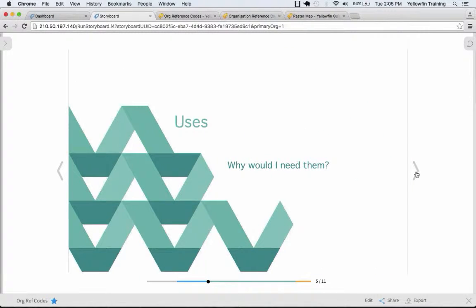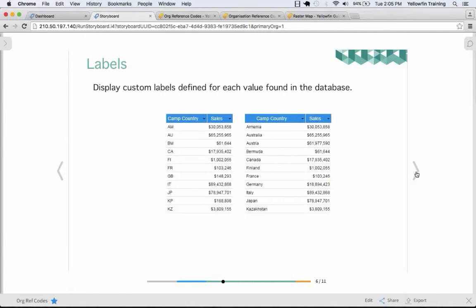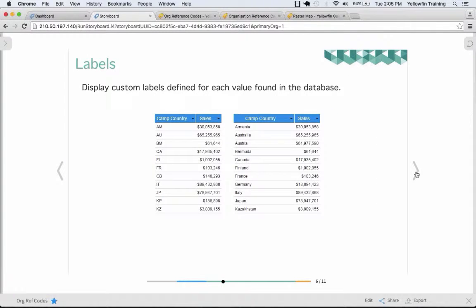All right, so we've had a little introduction. Let's have a look at the different uses in action. So why would I need them? So the first scenario is using custom labels. So the table here on the left is what's returned straight from my database into Yellowfin. So I created a basic report. I dragged in my camp country field and my sales field, and the table on the left is the result.